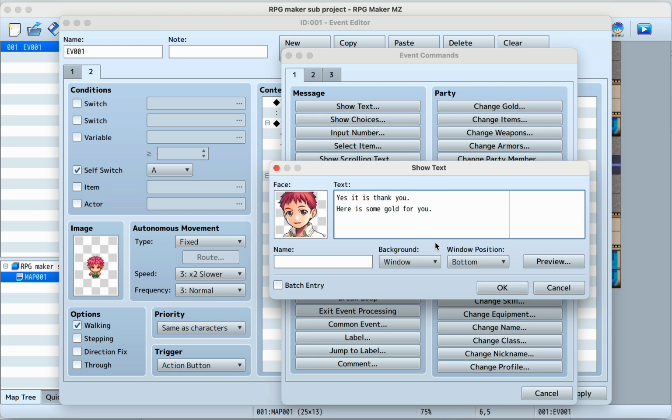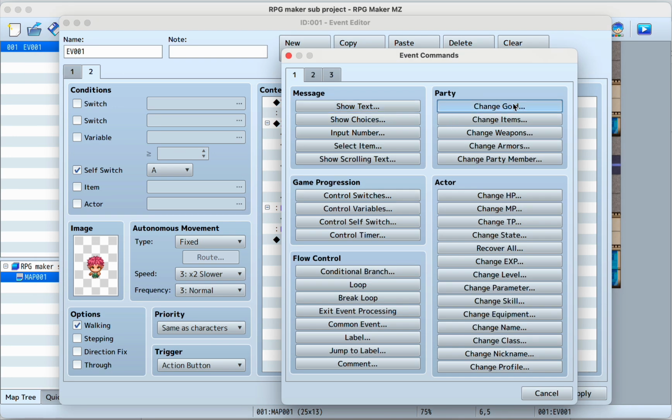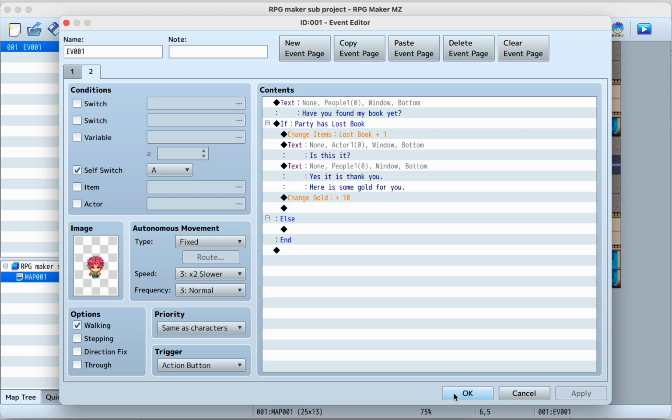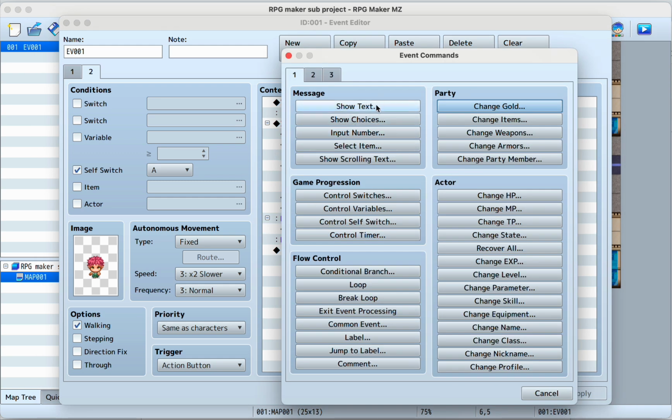I went back to the first page and put it so when the player went to get the book, it would put the quest item in his inventory, and then I had cell switch A turn on, thus making it look like the player had actually picked it up.